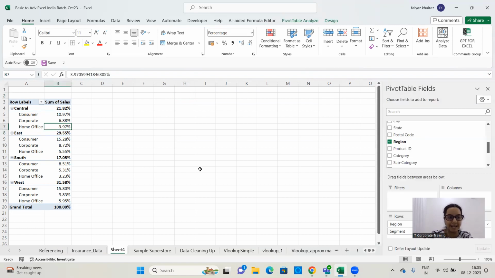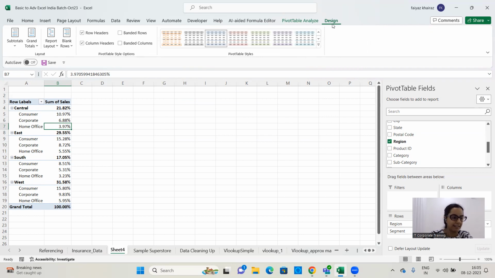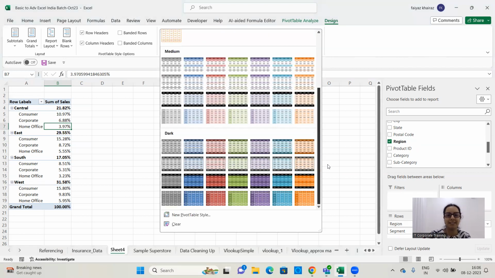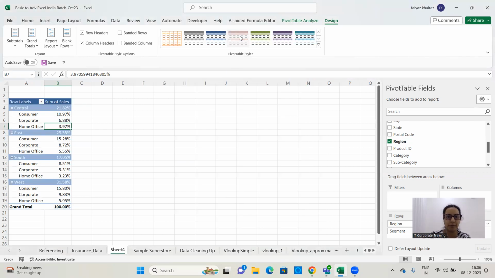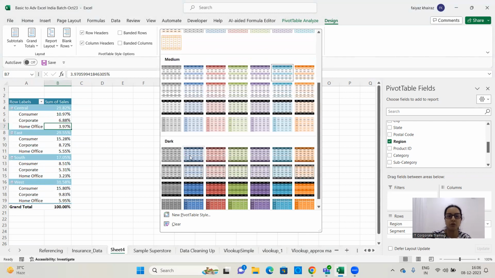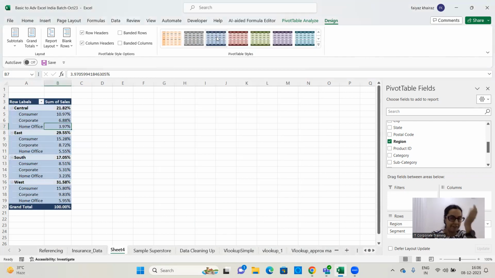In the pivot table design aspect, when you click on design, you will see over here pivot table styles. These are basically formatting like you apply to a normal table, which are being used on your pivot table in order to give it a professional look and feel. And you can choose one depending upon the color combination that you would like.